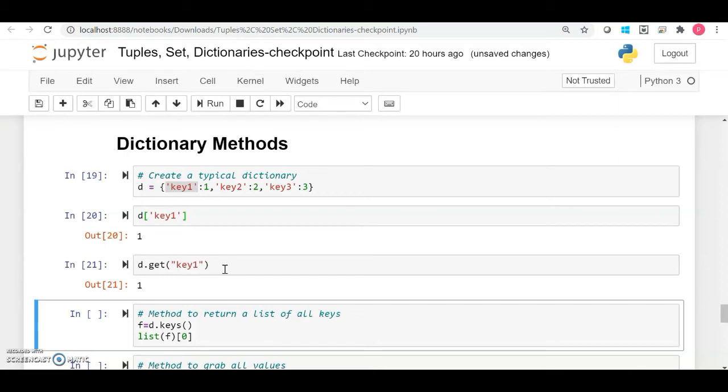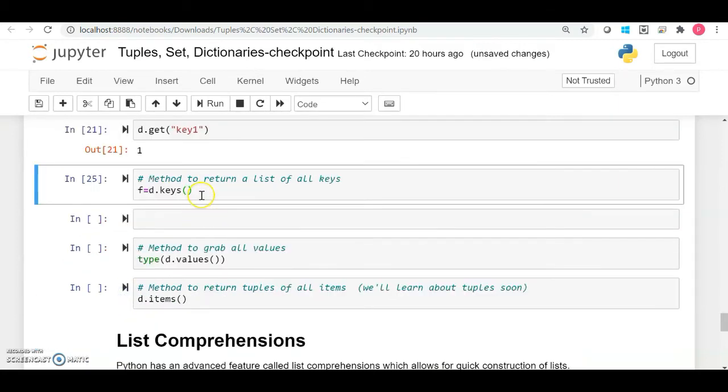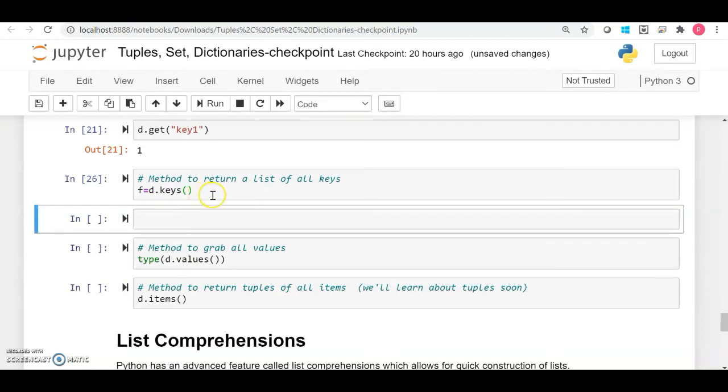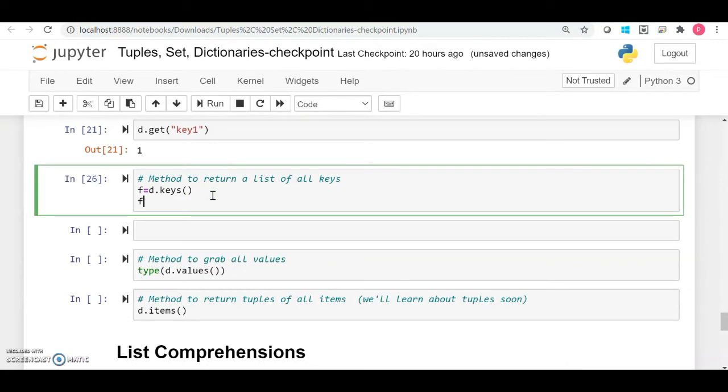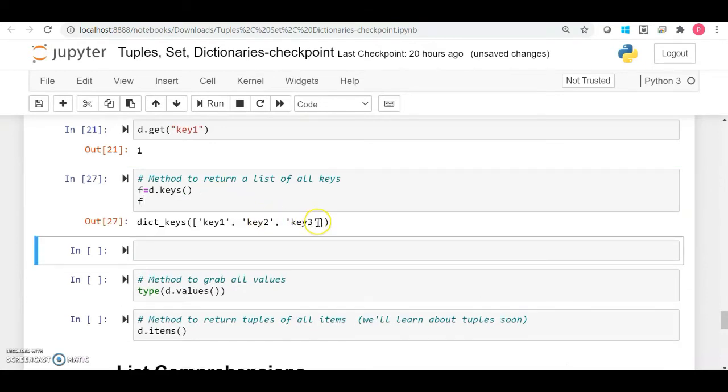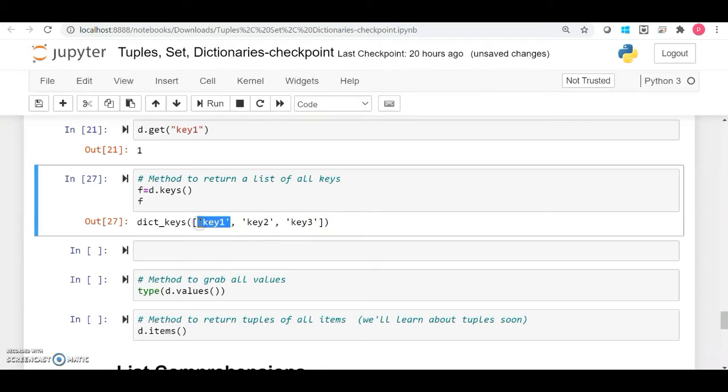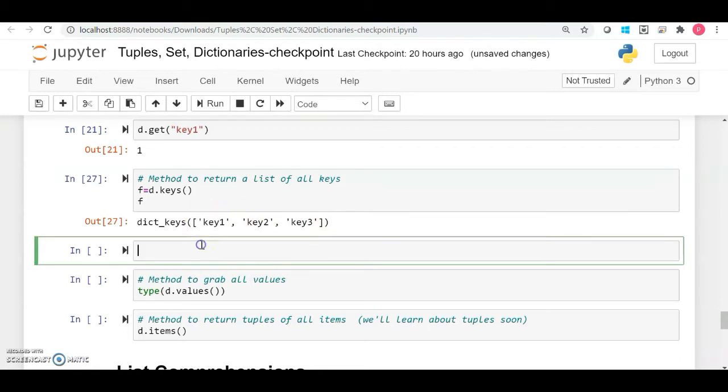Well, if you want a list of all the keys, you can get all the keys using the keys function. Here you will get all the keys such as key 1, key 2, key 3. Now what if I want to get only the key at the 0th index? I can do that also.